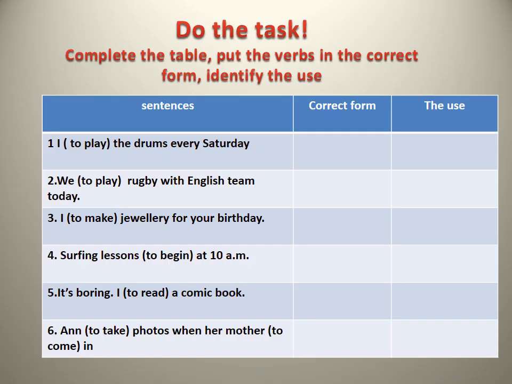Do the second task. Complete the table, put the verbs in the correct form, identify the use. For example, I to play the drums every Saturday. Correct form will be play, present simple, and the use habits and routines. I'll give you some minutes to complete the table.